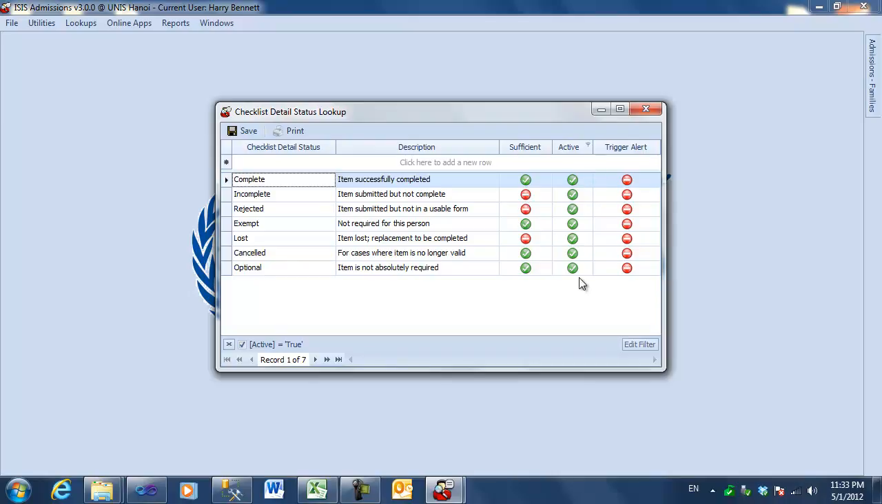We also have the Active column. Items marked as active will show up in the drop-down for the status in the checklist. If you mark something as inactive, then it will no longer show in the drop-down.